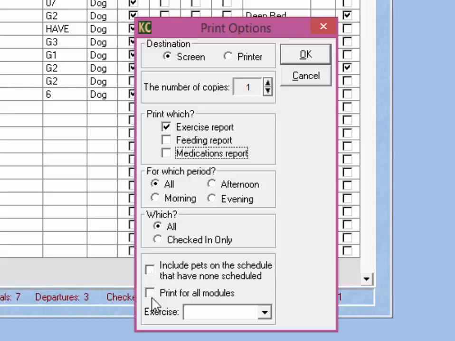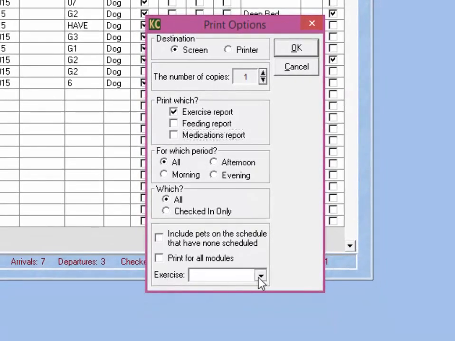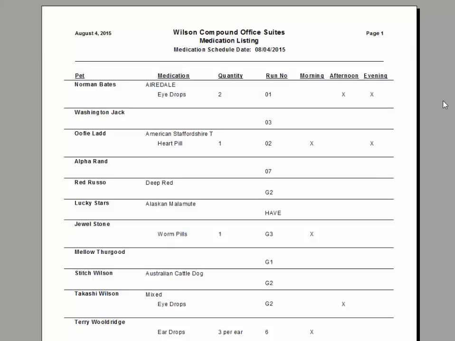We can also choose to print for all modules, not just the boarding module. And if we're printing the exercise report, we can even choose a specific exercise. For demonstration purposes, I'm just going to print the medication report, and I'm going to include pets that don't have a medication scheduled. The printed schedule report will list all pets in the system based on the criteria you chose, indicating the specific service, the quantity, where the pet currently is located, and what time of the day the service is to be performed.